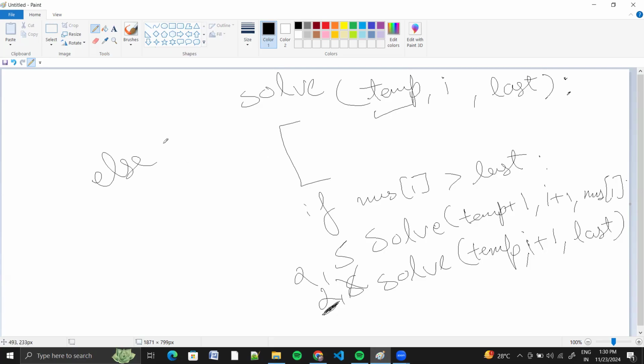Else, if it is not greater than last, then we have only one option, that is not to choose 5. So if we don't want to choose 5, temp will not increase, it will remain temp. I will increase because we are going to the next element, and last will remain last. So this is one solution.